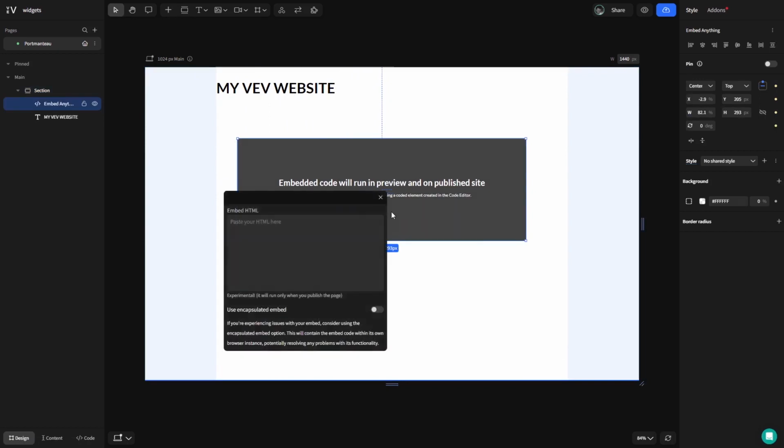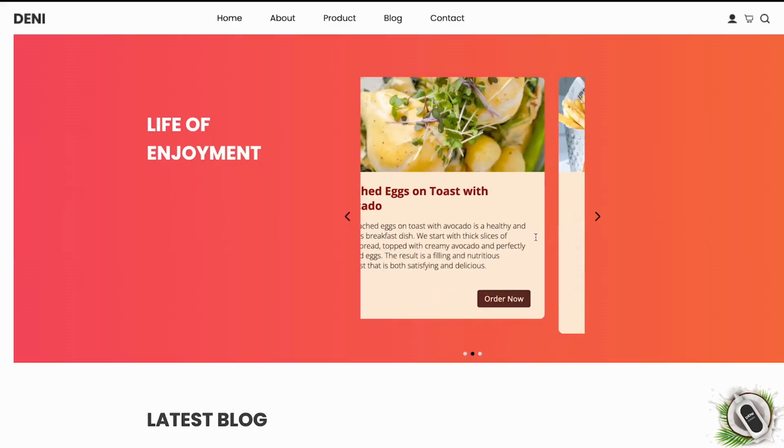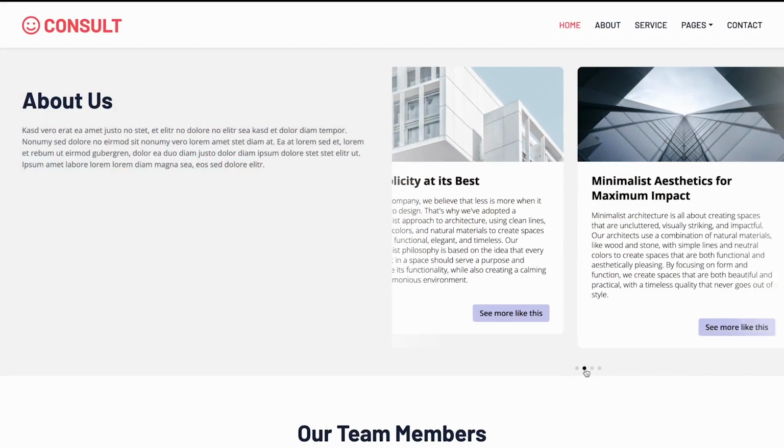Click the element you've added to the page to open the Embed HTML window. And in the code window, simply paste the widget code you've copied before. You can set the Use Encapsulated Embed option to preview the widget content in the Vev editor. Close the HTML window. And that's it. Now, the card carousel will show on your website.